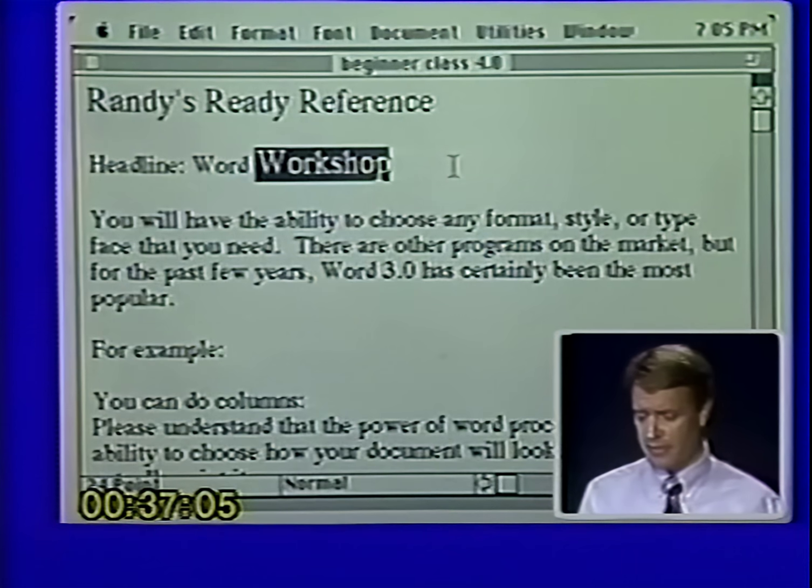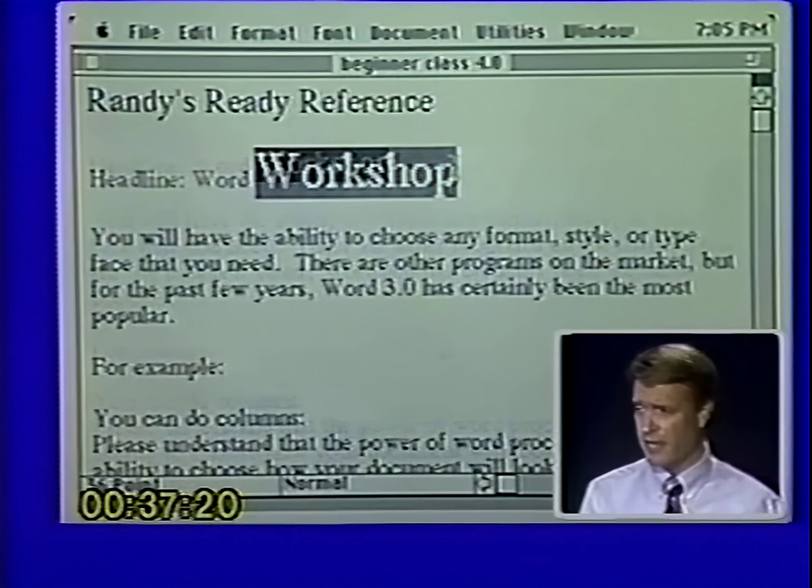Now if you don't remember the symbol of the greater than, it looks like a V laying on its side. Greater than is on the same button as your period, and the less than key is on the same button as your comma key. So if I want to make my words larger, I hit Command Shift greater than. If I want it larger again, Command Shift greater than.